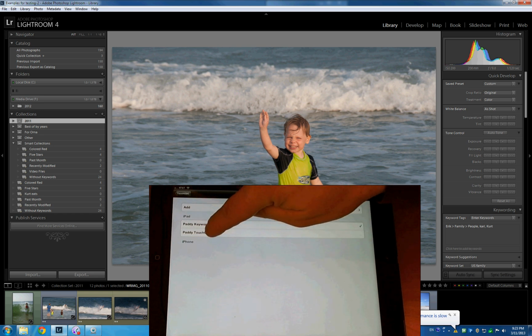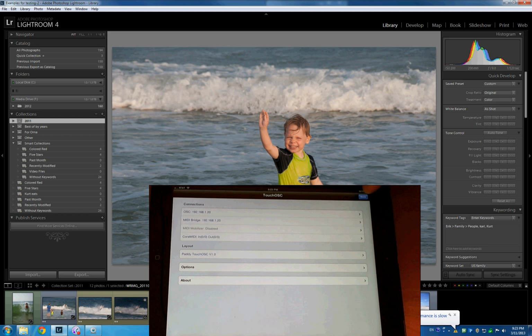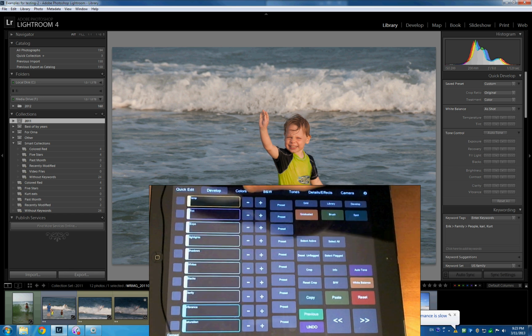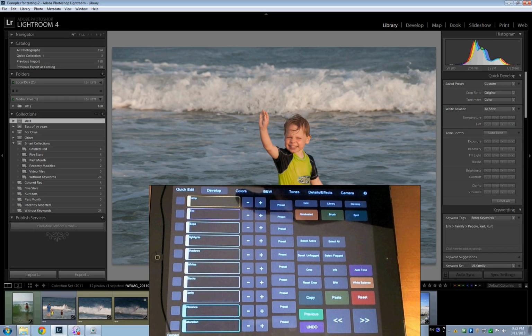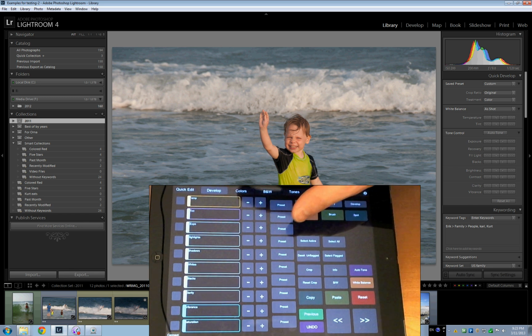And I'm going to go first in the Paddy Touch OSC layout. This is a control layout, which has in the quick edit a couple of buttons, plus minus, a couple of presets, some other things. In develop, some sliders, as well as some presets, some other buttons, as you can see in the next picture here.